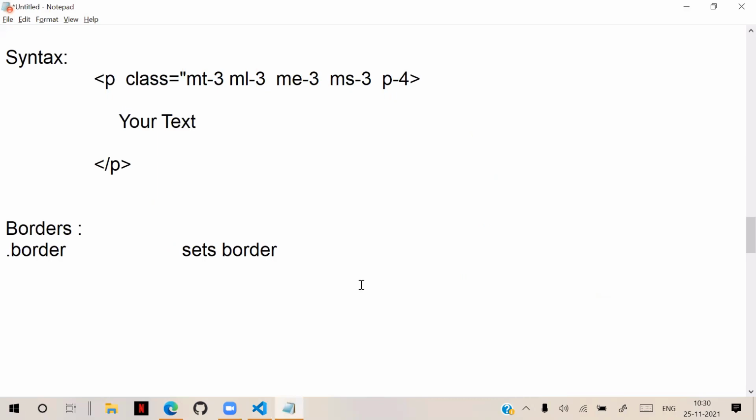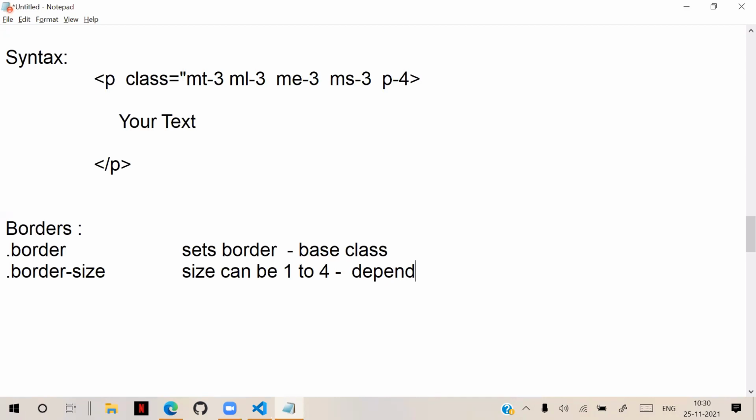So this border sets the border. You can say this is the base class. And we have border and size. Size can be 1 to 4. So this is a dependency on the border class. That means you cannot directly apply it. So size can be 1 to 4. That means it will be border 1, up to border 4, like this. That is the border size.